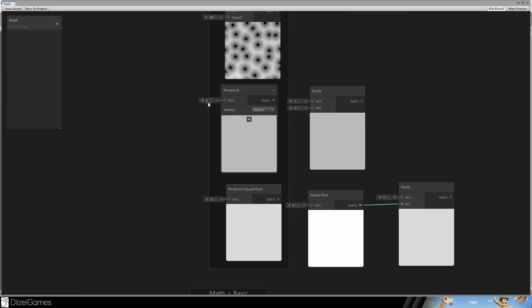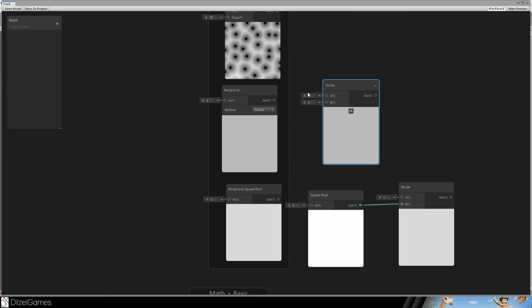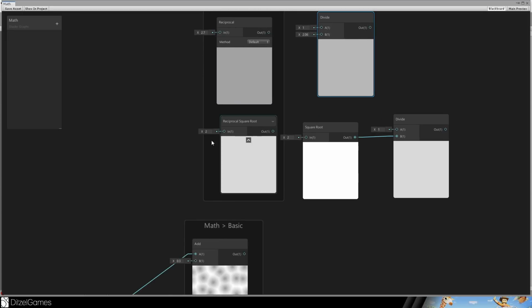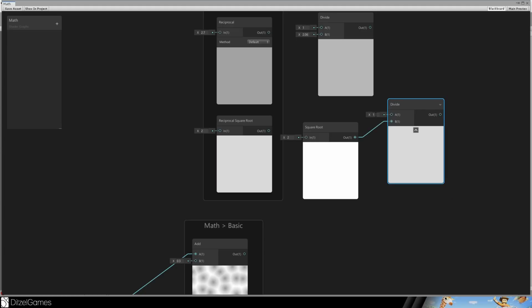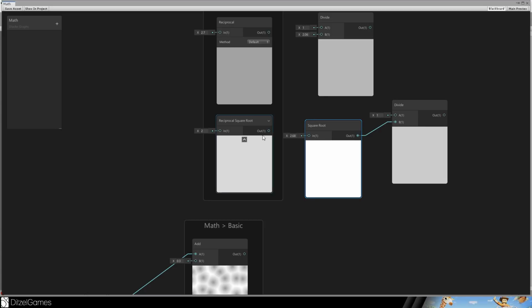Reciprocal. Reciprocal is just a short form for divide. So the first one is 1, and this is the input. It doesn't matter if I change it here or here, it's just a shortcut for it. And reciprocal square root is the same as before, so here is the 1 divided by the square root of the input. This is the only difference. You can use this node or those two, it doesn't matter.